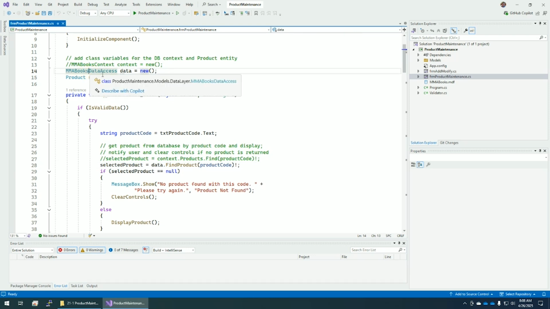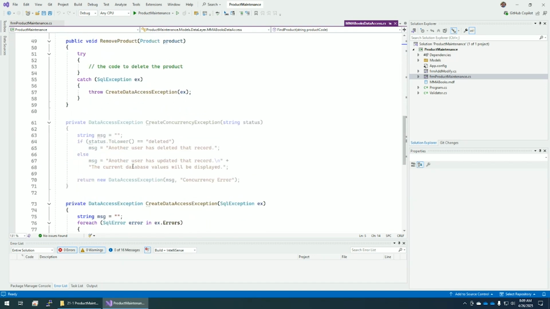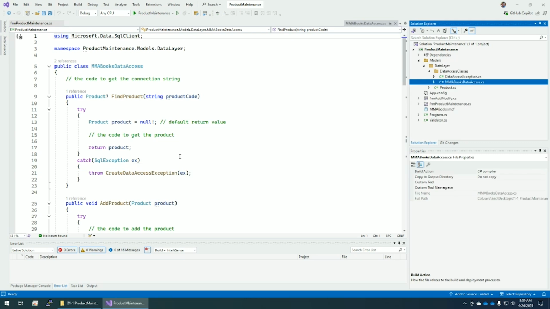So we've got this MMA books data access, and we can look at that. We can see that find product tries to get the product, add tries to add. This is the stuff that we're going to be working on today. All right, that was steps 1 and 2.